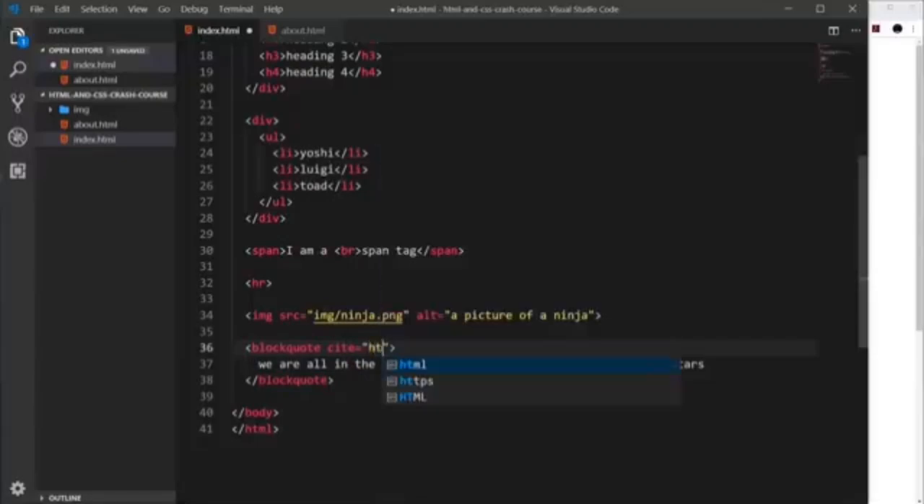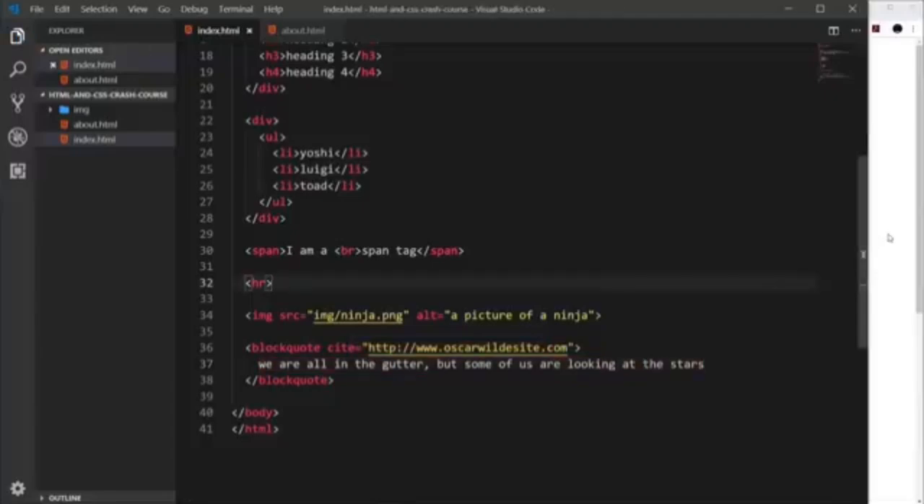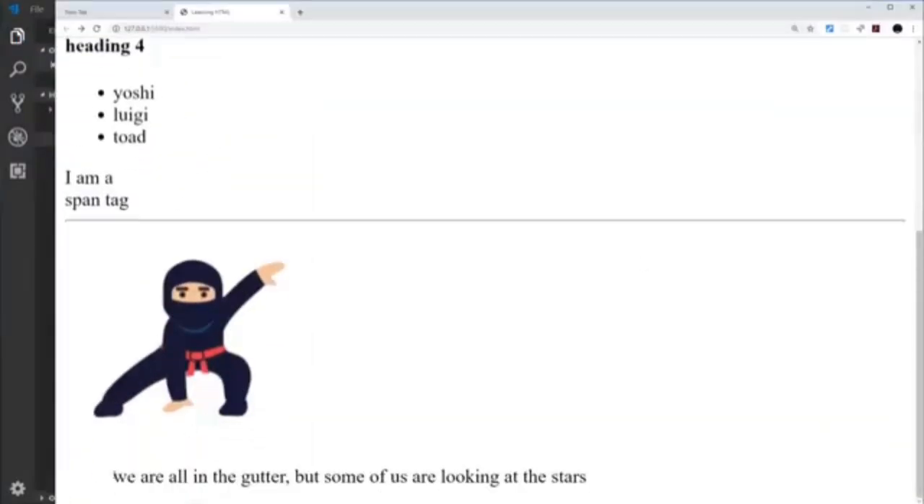So I could say something like http://www.oscarwildesite.com. Okay, so that's how we cite another author or another person and add it into a blockquote. Now, if we look at this in the browser, it's going to look like this down here.